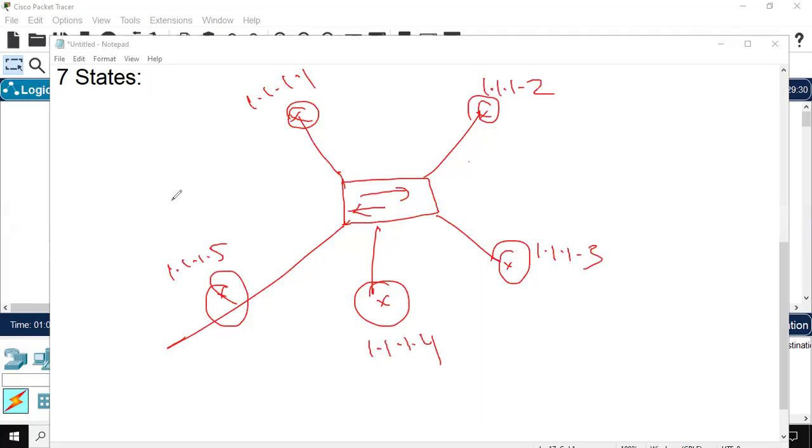Here, which router will become DR router? 1.5. You? 1.1. Which one? You? 1.5. Why 1.5? Correct. That means first, what is the criteria for DR/BDR?